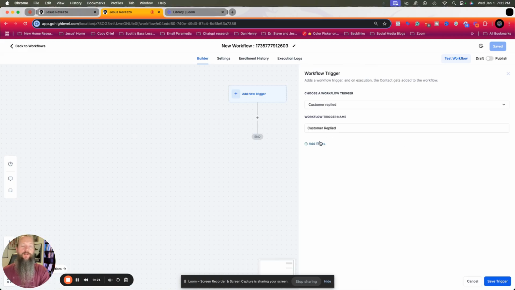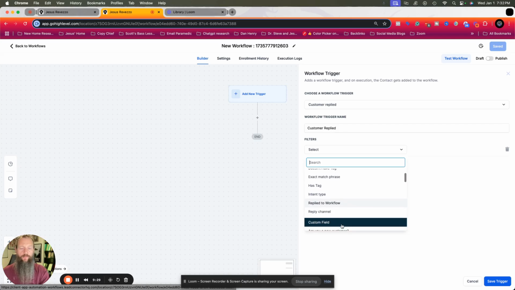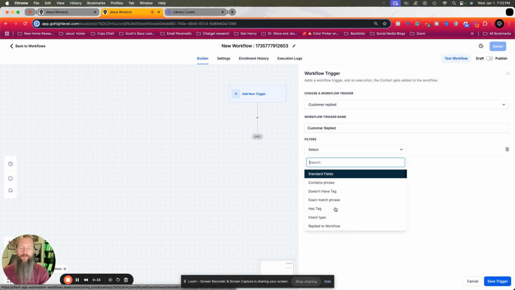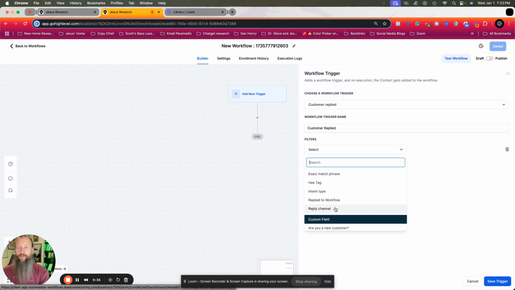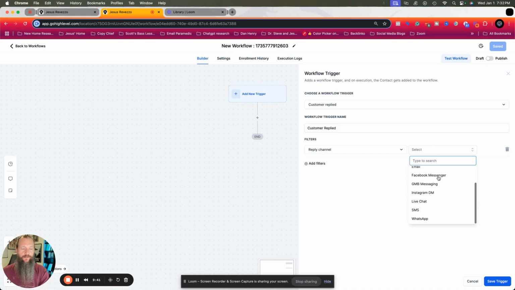Okay. Add a filter. In the dropdown, you see contains phrase, doesn't have tag, exact match, has tag, intent type, reply to workflow, reply channel. So that's the one we're looking for in this case. So these are all the different options that you have to kick off a customer reply trigger. So we want reply channel, hit the dropdown. You can see all the different options we have here for where the reply is coming from.